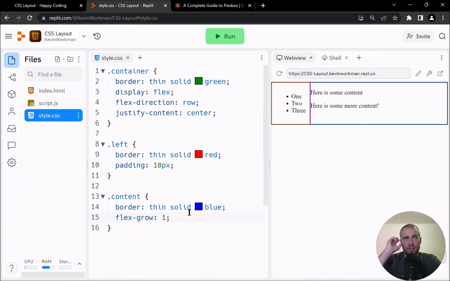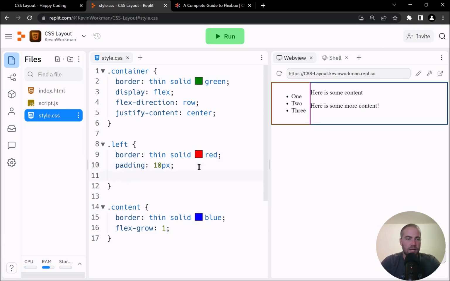This 1 is like a ratio in proportion to other children. So let's say I give my left child a flex grow of 1, and I give my content a flex grow of 2. So what I'm saying to Flexbox is when you have to lay out these elements, long story short, make this content grow twice as fast as the left bar, or give it twice as much room.